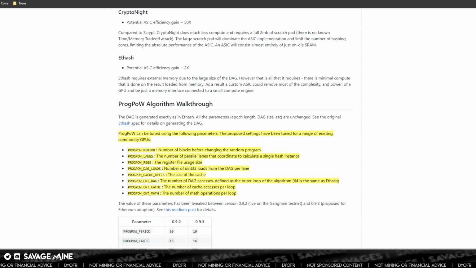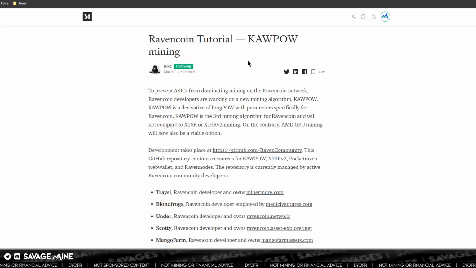RavencoinAssetExplorer.net. Mango Farms, which we've been to that website and used his front end there for wallets and assets a lot on the channel here. So Mango Farm, he's also a Ravencoin developer. He owns MangoFarmAssets.com. Push is a Ravencoin developer. He owns Ravenland.org. Jeros, I think I'm saying that right. I don't know if I am, but he's all over Medium. He's the one that posted this particular article here about KAWPOW. He owns RavenNodes.com, so he does a lot with the Raspberry Pi nodes, Ravencoin nodes.